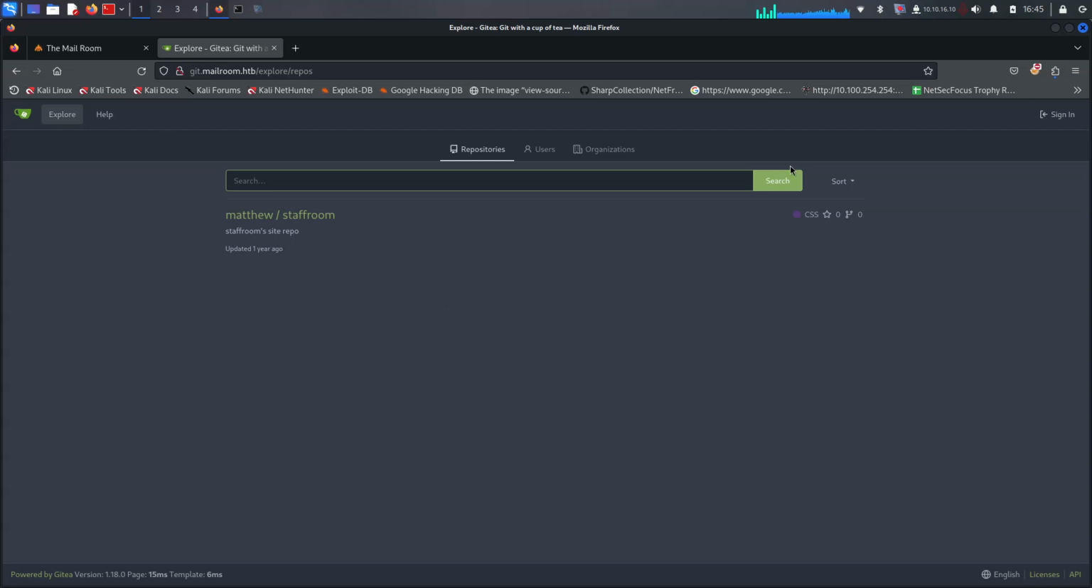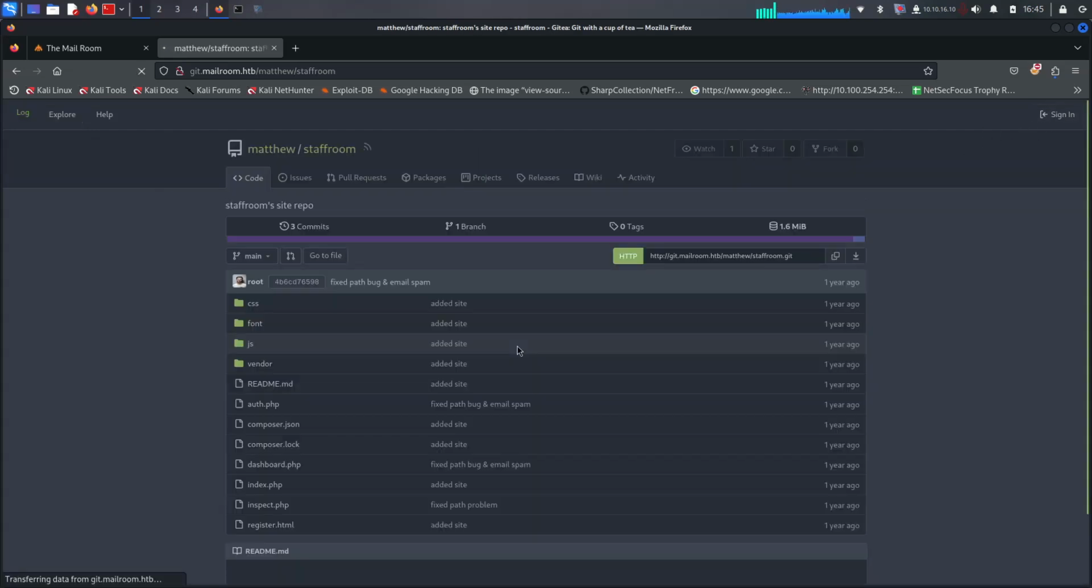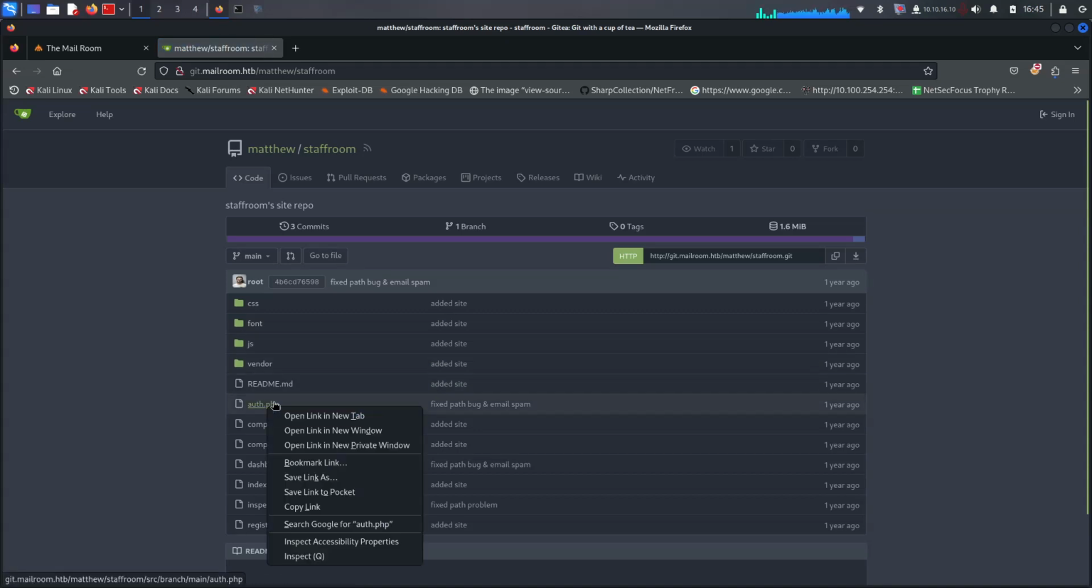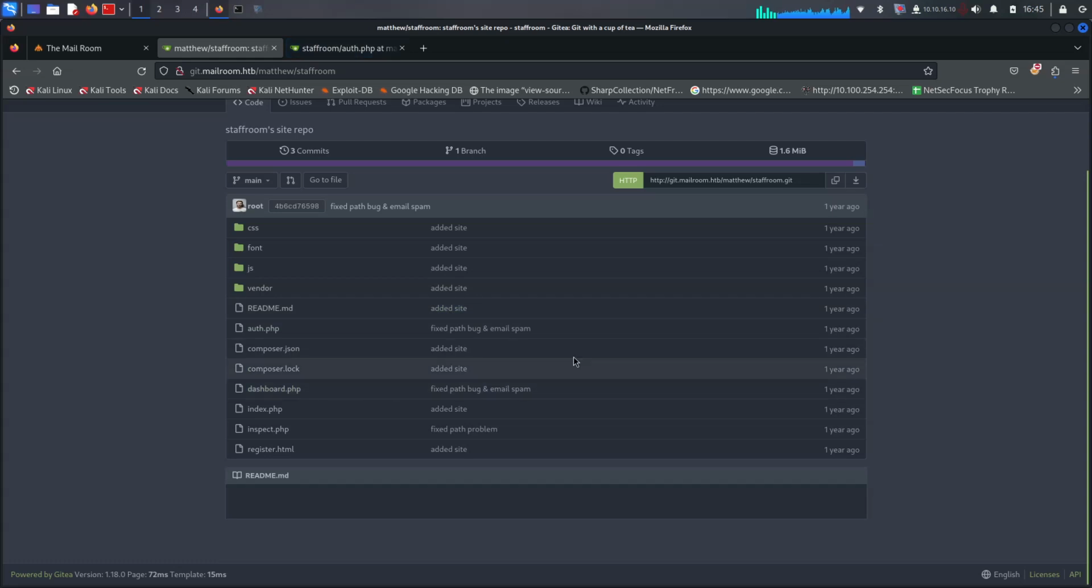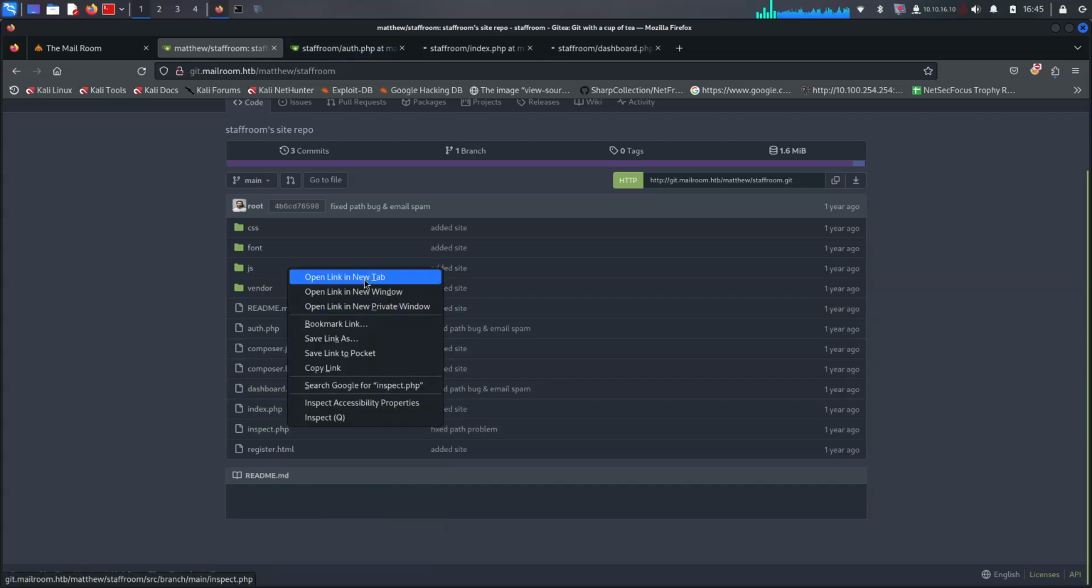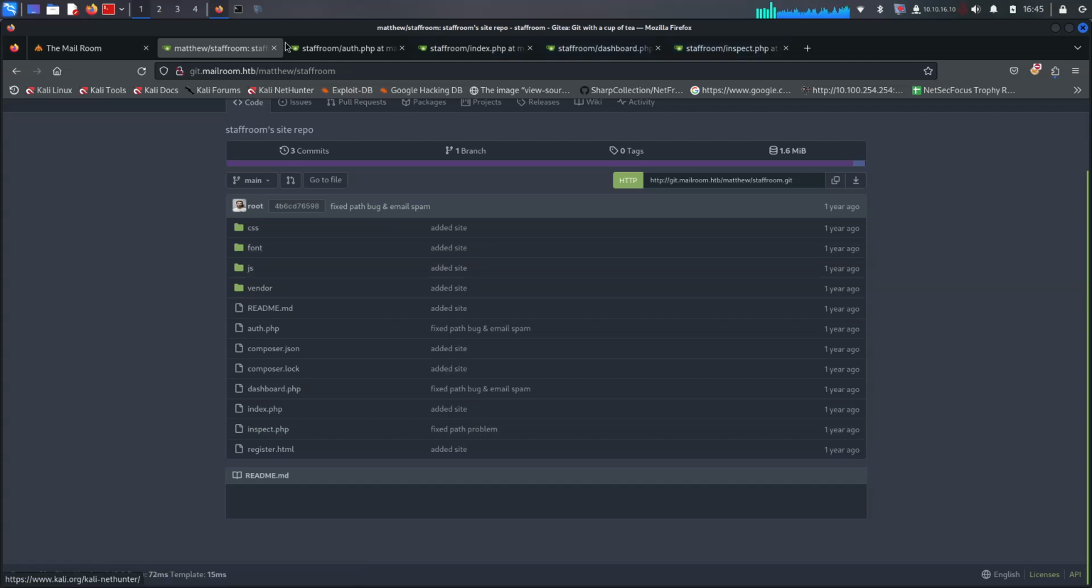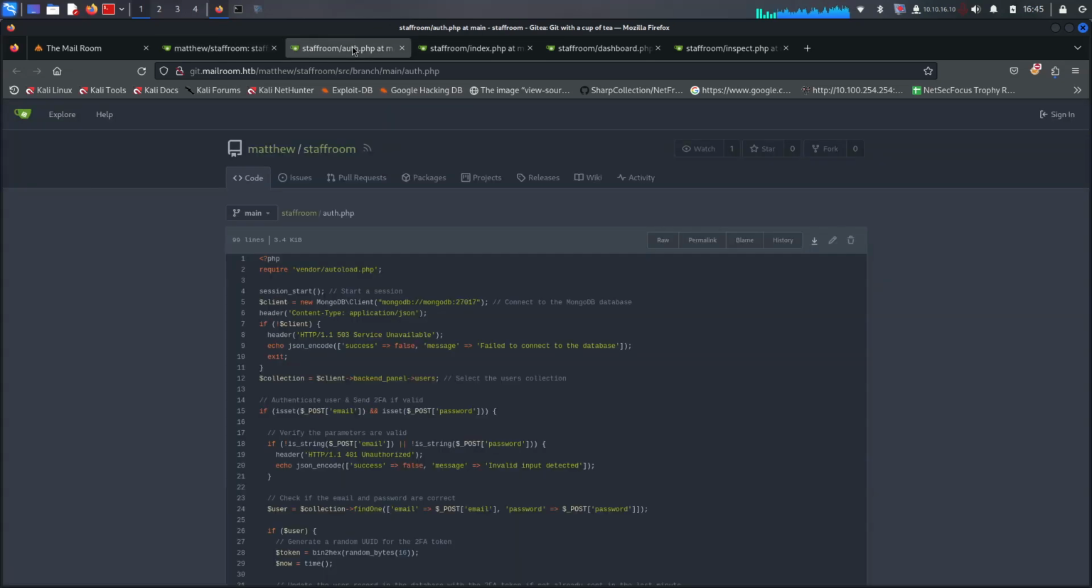So let's go to Explore. There's no need for settings, so there's already a staffroom repository, and you will see it like that. Then we can check, for example, authentication.php, so I think it will be important. Let's check dashboard.php and inspect.php too. I think they could be important things here. Let's check them.